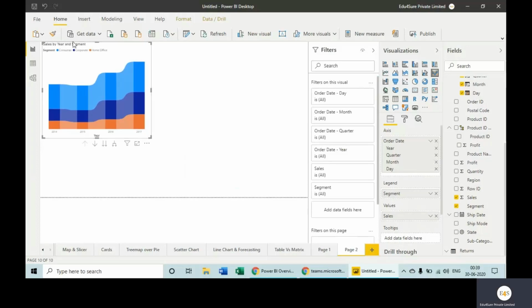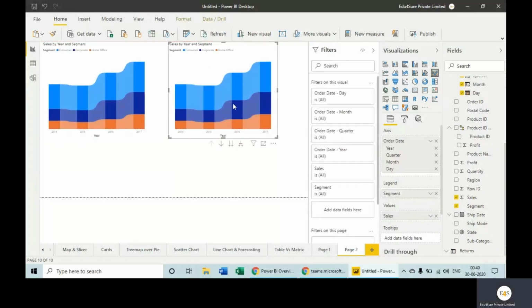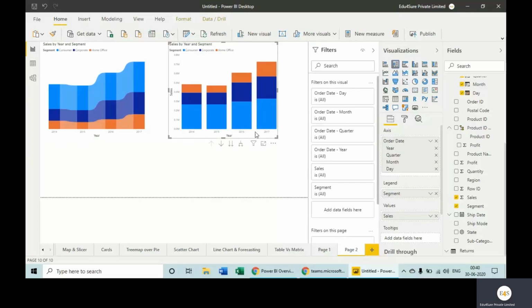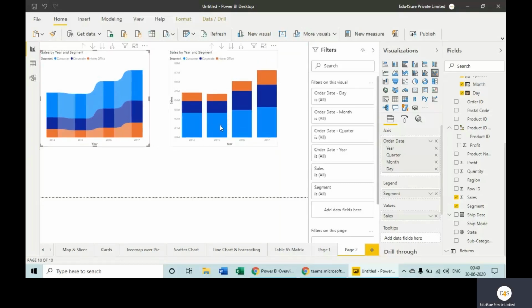Okay, so we'll copy it and we will create a stacked column chart as well. So this is the stacked column chart. And what did I just say? That this is a stacked column chart, but with one very big difference. So we will understand both.